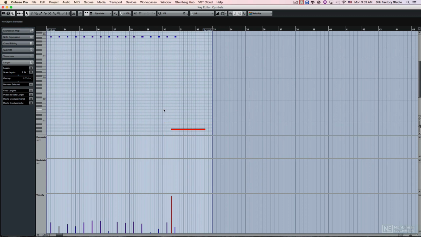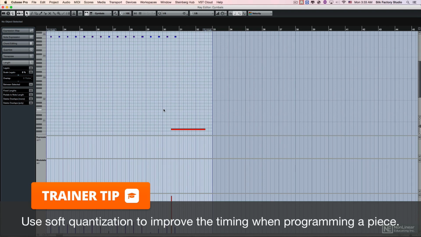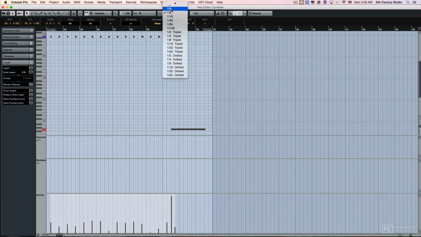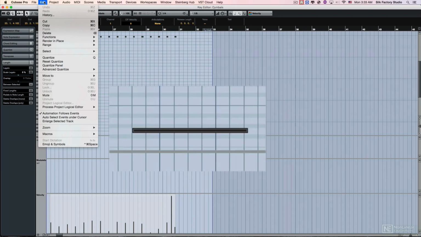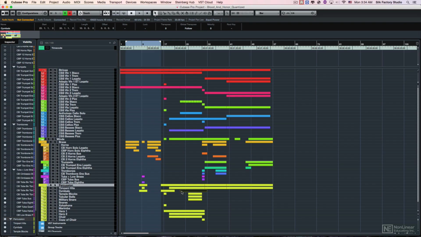So if I wanted to quantize all of the events in this region, I could do so by selecting a quantization value in my DAW, then just selecting quantize from my DAW's menu or pressing the appropriate key command. And just like that, all the MIDI events in my region are quantized. That's pretty cool and super convenient. Unfortunately, that's not always a practical solution.